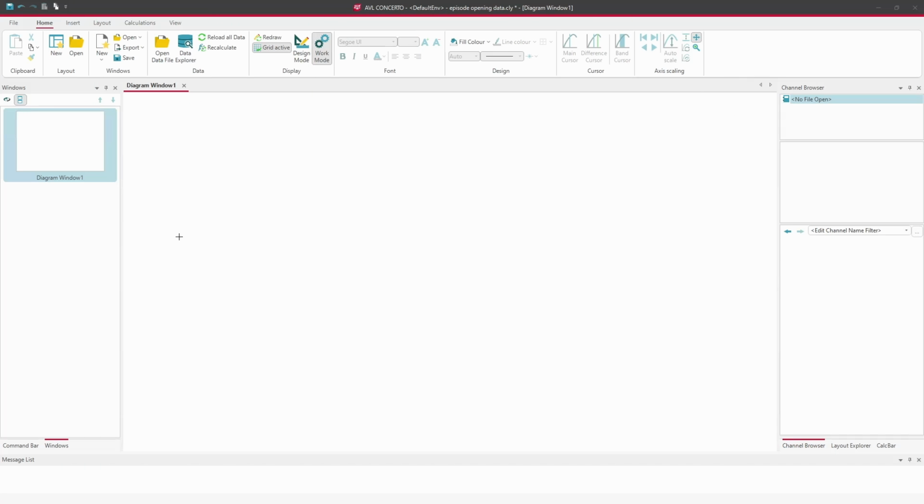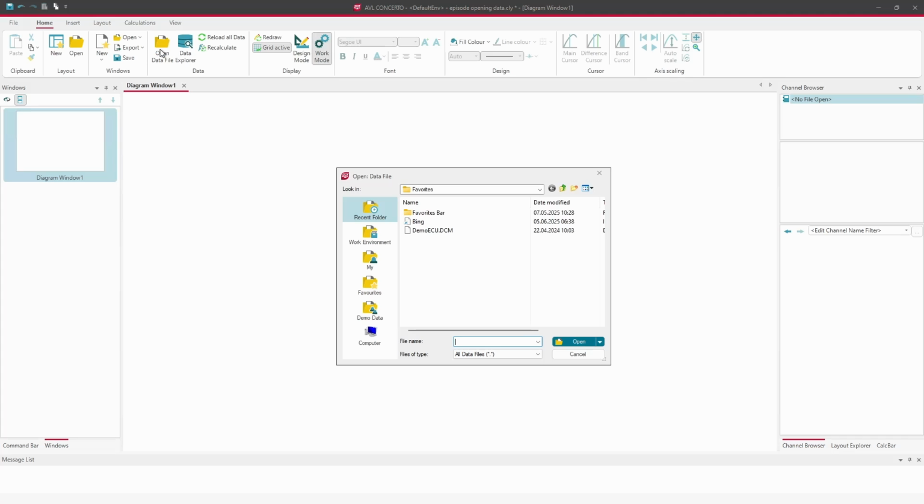One of Concerto's main features is its ability to open a wide variety of file formats. The fastest way to open a file is via the menu. This allows you to immediately check whether your file format is supported. Navigate to the location where your files are stored and double-click on a file.